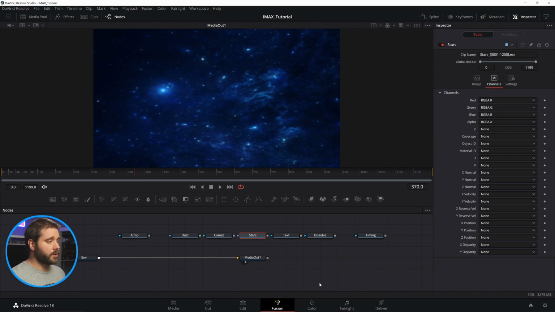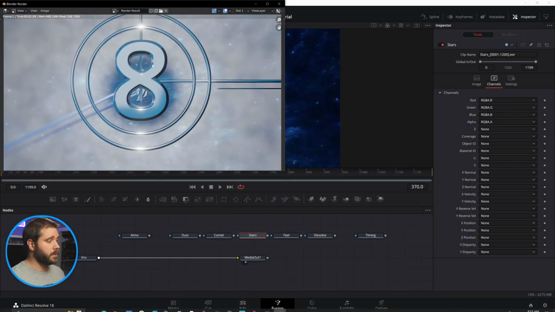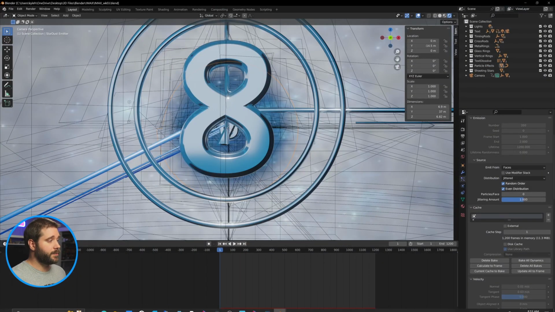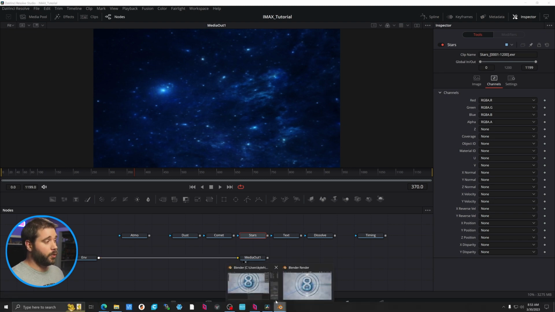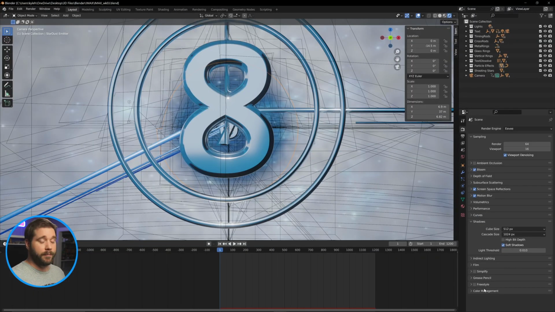You notice that it doesn't look quite the same way as it does in Blender. If I go back to Blender, you can see it's a much brighter blue. In Resolve, it's much darker, and that is because of color space. I'm not going to get into color space a ton because that's a whole other video, a big video, and I'm not going to do it here.